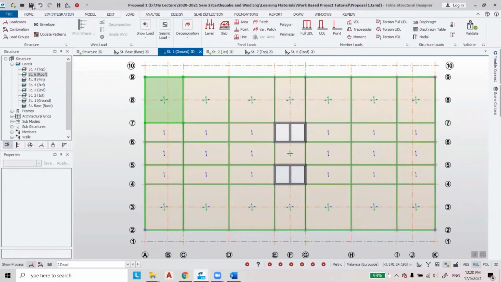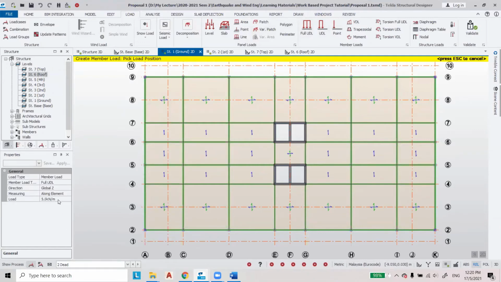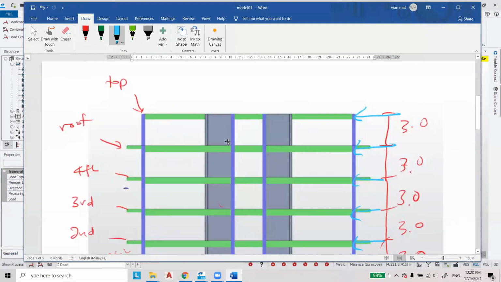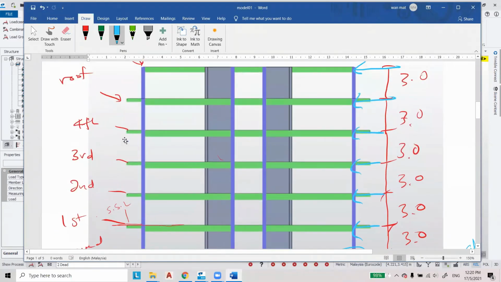Sorry, I want to do the UDL first. UDL is dead load. You must calculate properly. Let's say the clear length is 500, 600. What is the smallest beam? The depth was 200 times 500, right? So this is 3000. 3000 minus 500 means 2500, equal to 2.5 meters.